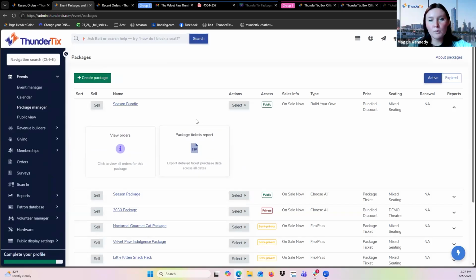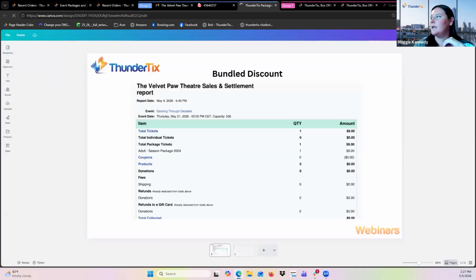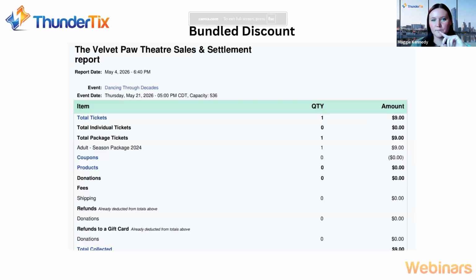Now, beyond the reports we have right here, a recent update that ThunderTix made is that we now include all package tickets and bundled discount tickets from any package sales in the settlement reports for individual events. I did want to show you an example of this so you can see what this will look like in an isolated manner here. Can you see my report here, Chris? I just want to make sure.